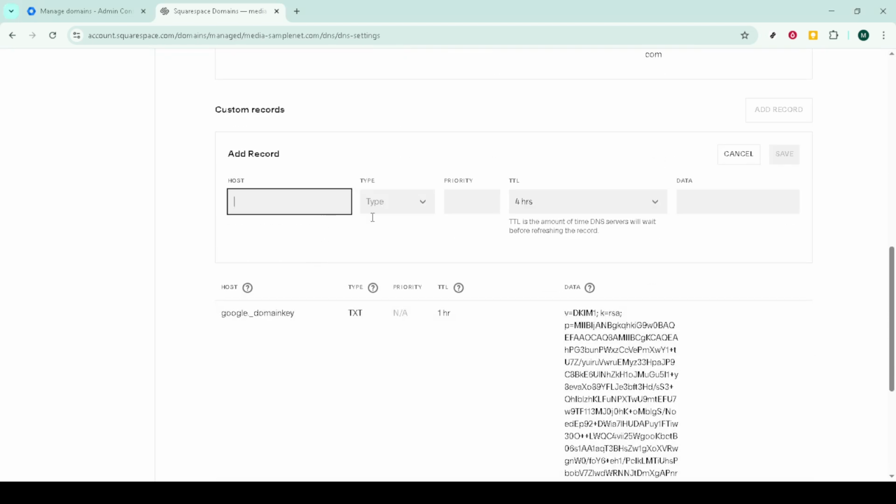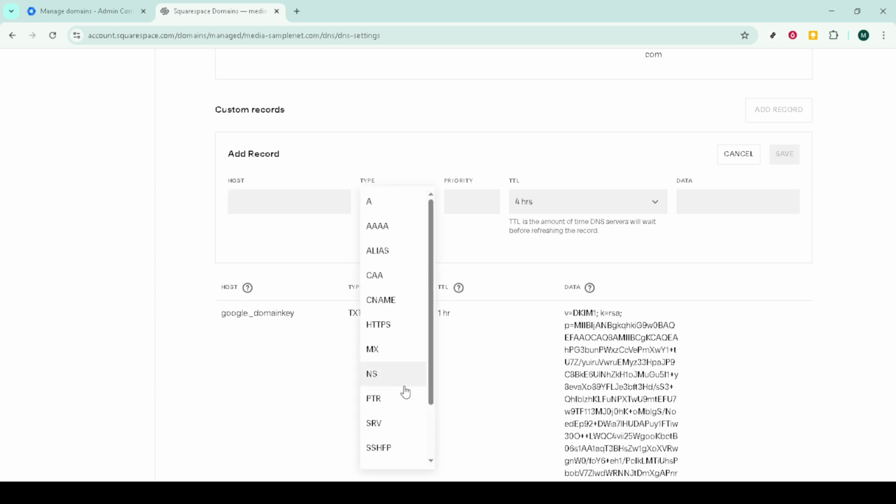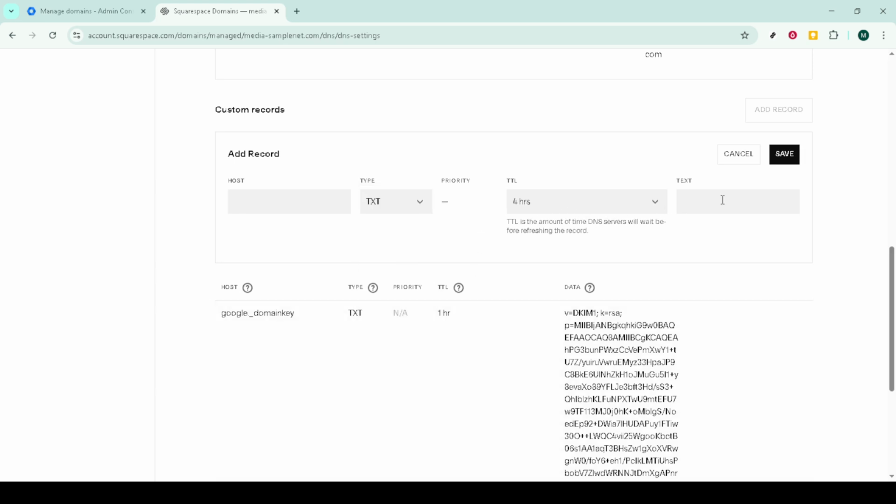DNS changes can take time to propagate. Google says up to 72 hours, but it often completes much faster. If verification doesn't pass right away, give it a bit and try again. With your domain verified, it's time to route email to Google.